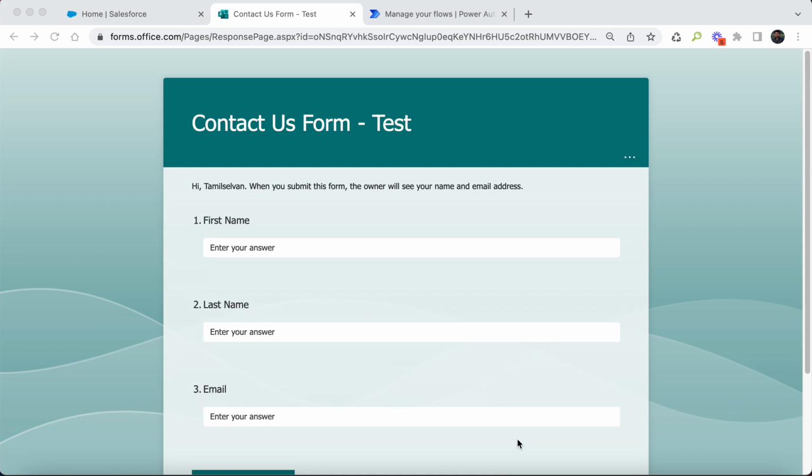Hello everyone. So in this video, we are going to see how we can integrate Microsoft Forms with Salesforce. Nowadays, we can see most of the companies are using Microsoft for internal purposes, and they are creating forms very easily using Microsoft Forms.